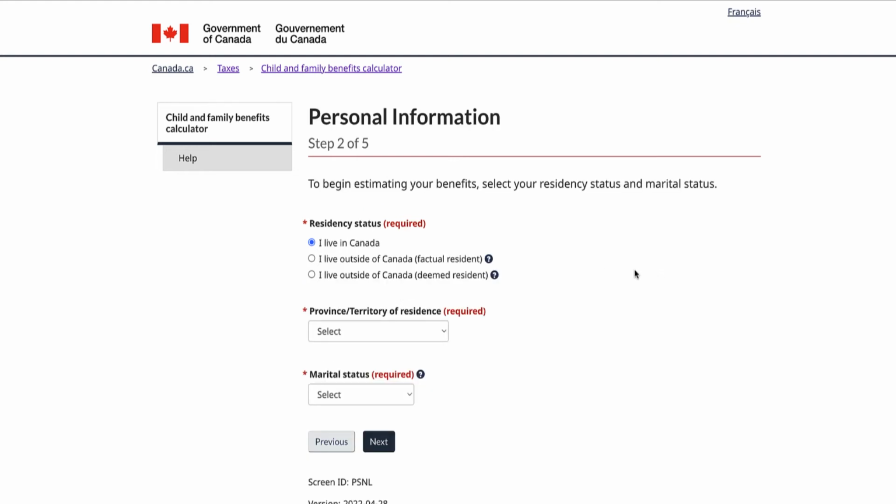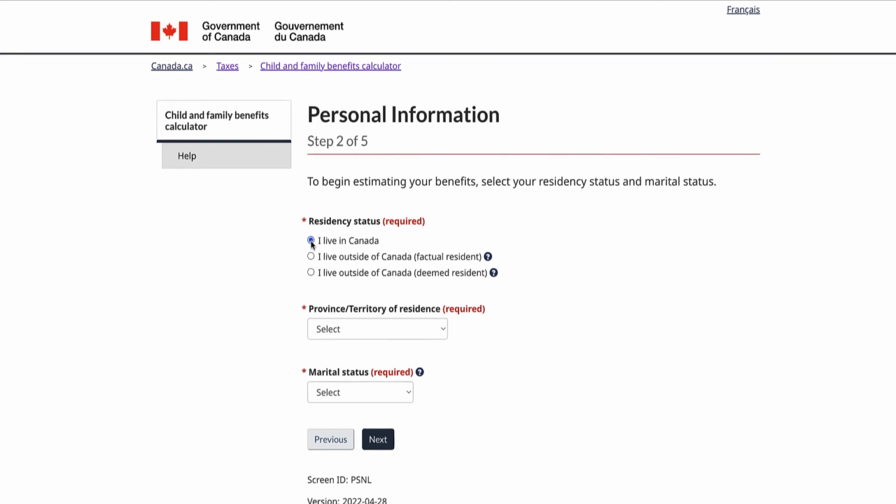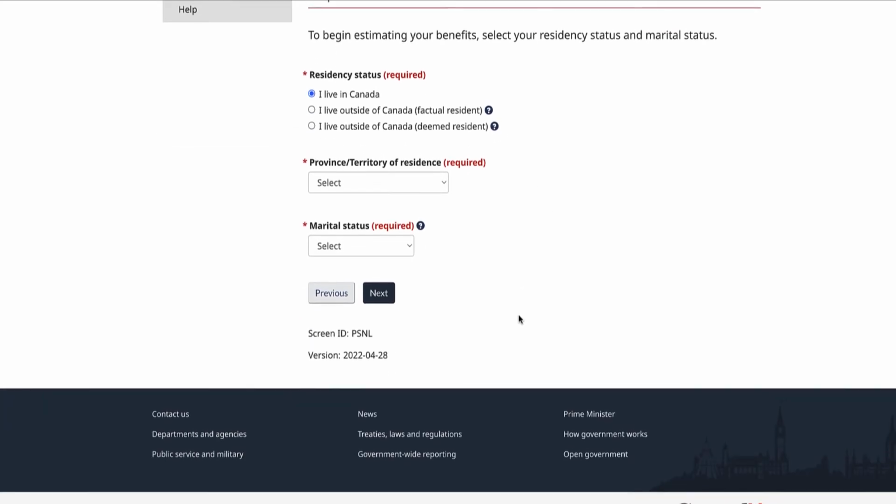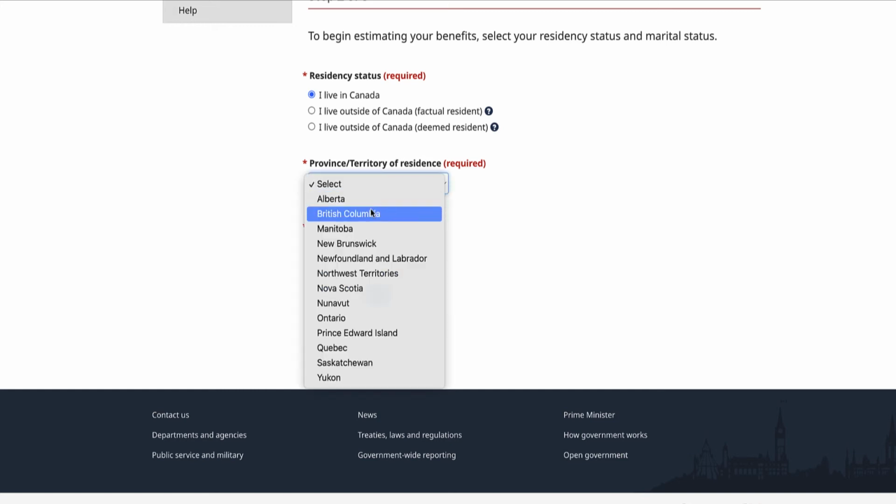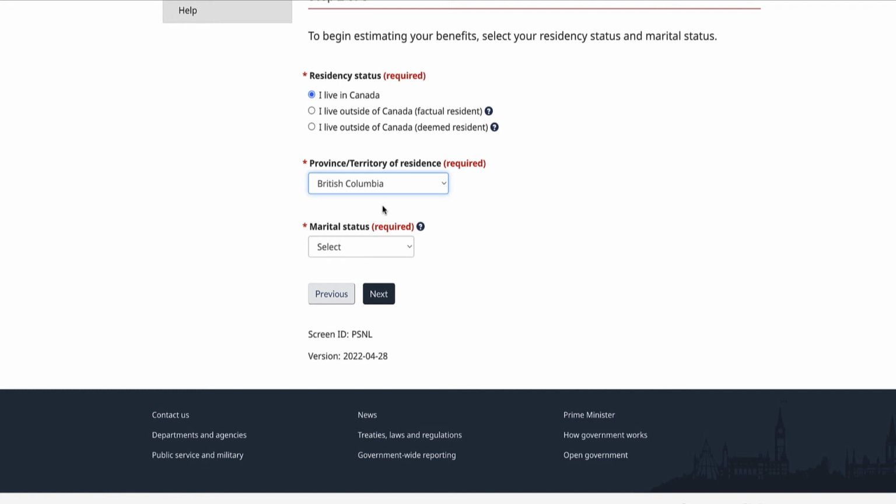Then it will ask you some personal information. It will ask you if you live in Canada, live outside of Canada, or live outside of Canada deemed resident. So for this, you have to live in Canada to be eligible. So if you live in Canada, click that. Then it will ask you the province or territory of residence. You can click there on the applicable one. And then it will also ask you your marital status, which is divorced, living common law, married, separated, single, or widowed.